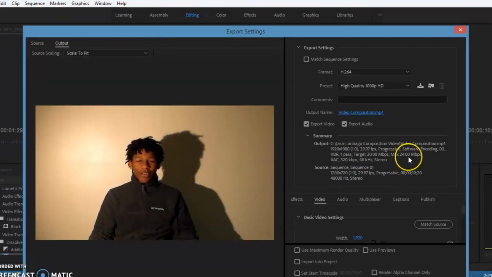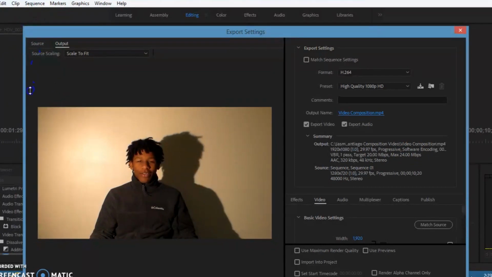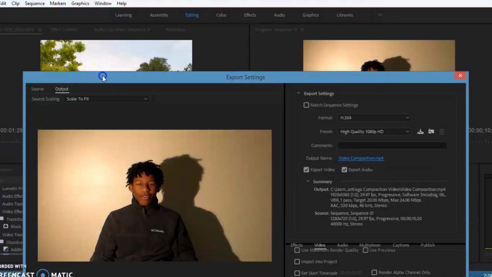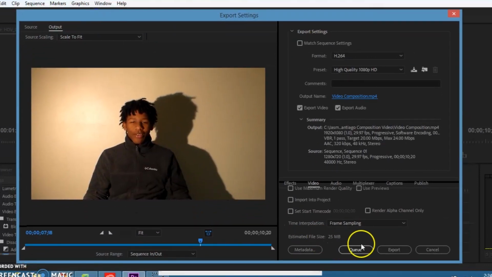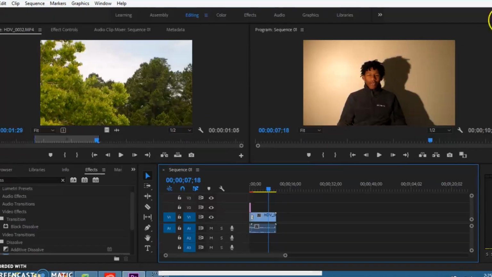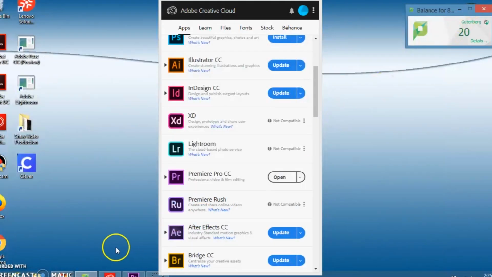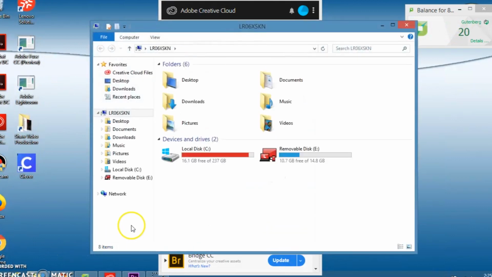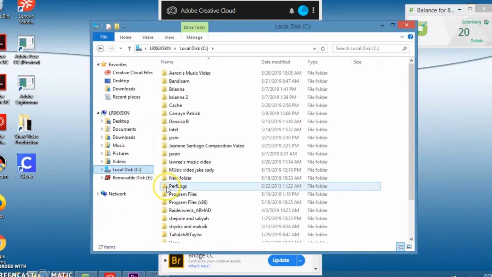Now it's time to click the Export button. On the laptops, the Export Settings window is too large to reach the button. So simply make your window smaller so that you can click Export. After the export process has finished, you should minimize Premiere Pro, open your C drive folder, and locate your final video. Be sure to preview your final video before turning it in.